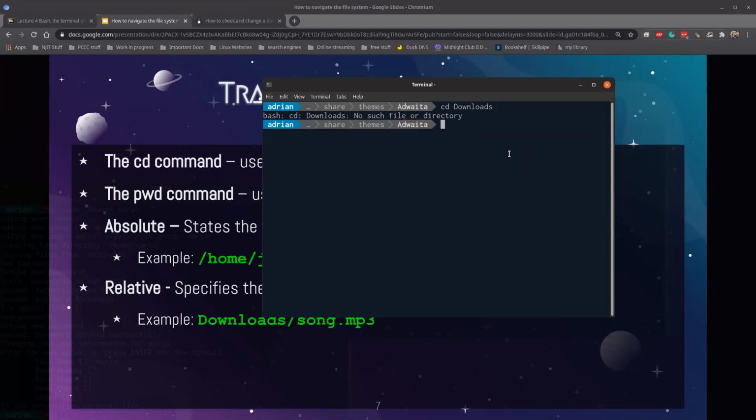And pay attention to the error message. And the error message is right. Inside the Adwaita directory, there is no such thing as a downloads directory. So the shell says, hey, are you nuts? What exactly do you want me to go to? I don't know how to get there. I have no idea how to get there. So what we do is that we tell the shell how to get there by using absolute path.